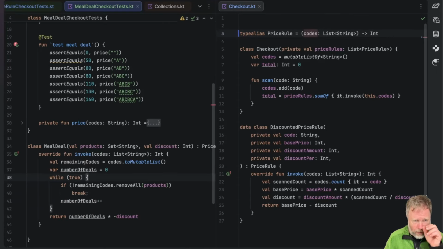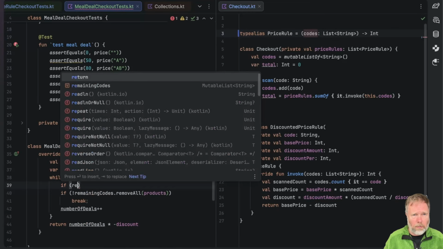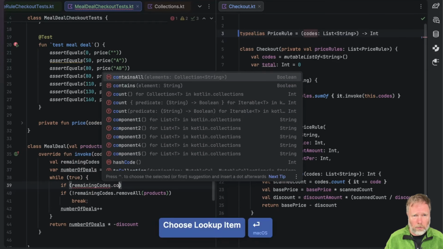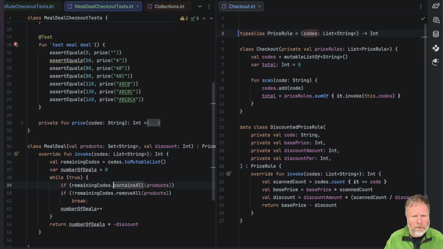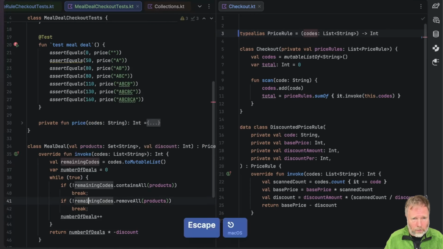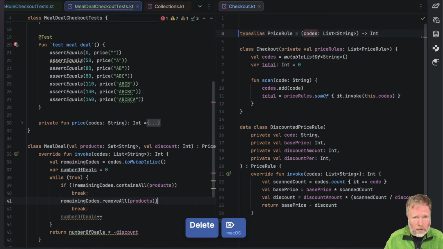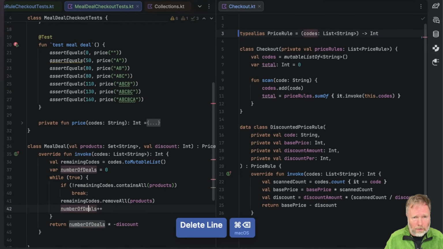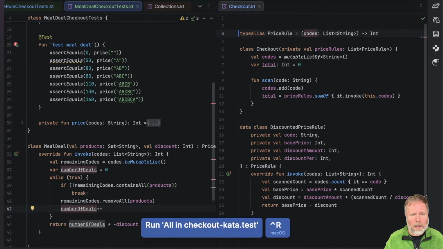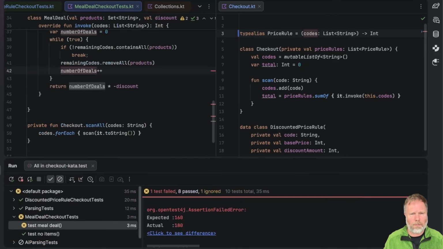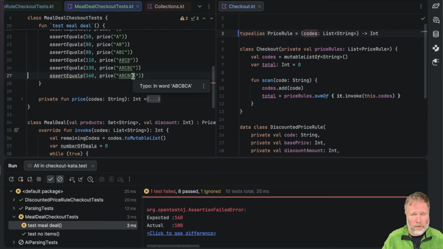So instead, I think we're going to have to say, if remaining codes contains all products, well, in fact, if it doesn't contain all the products, then we can break. Otherwise, we will remove them all and add to the number of deals. Ta-da! Oh, still not right, but at least we've got as far as the second meal deal.